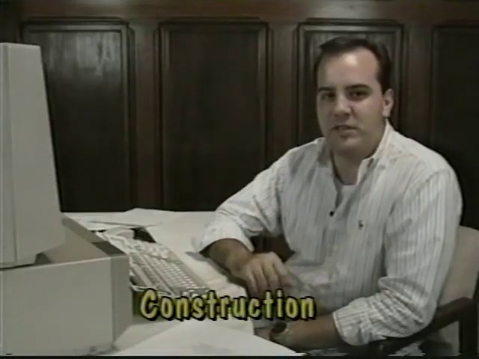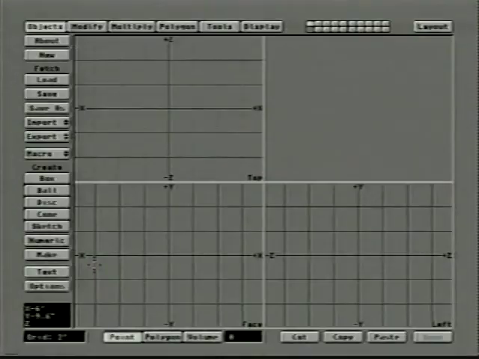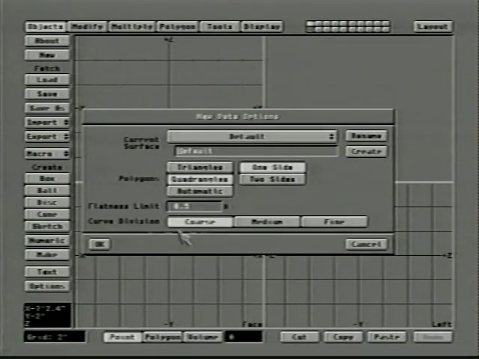Now let's begin by making a few adjustments to the Modeler screen. To begin with, we need to make a couple of adjustments to the Modeler setup. When you load Modeler, you should be in the Objects menu. Go down to the bottom here and you see where it says Options. Just hit O, that brings up our Options menu. We want to make sure we're set to one side and quadrangles for our polygon. Everything else is okay, so just hit Enter for OK.